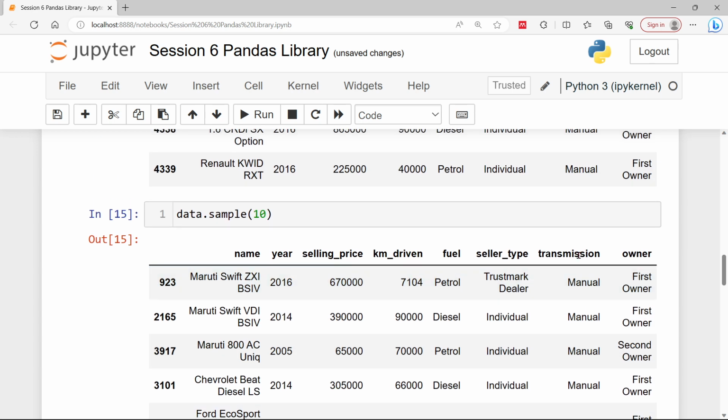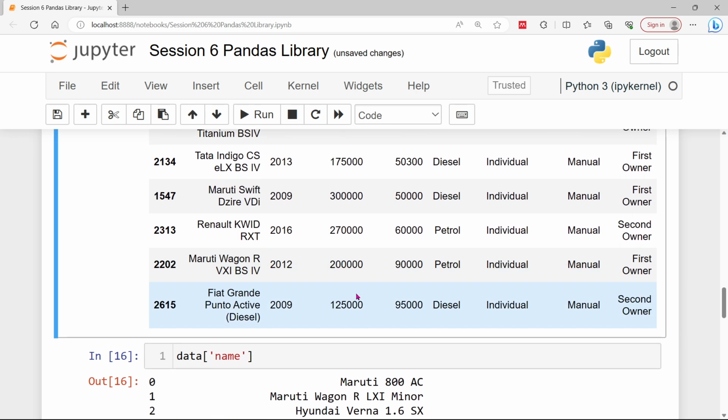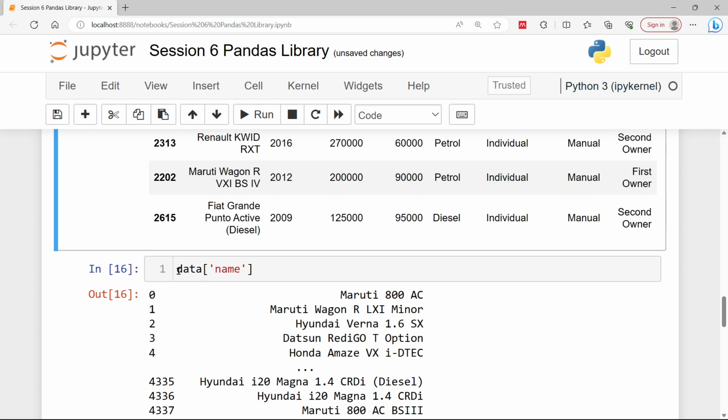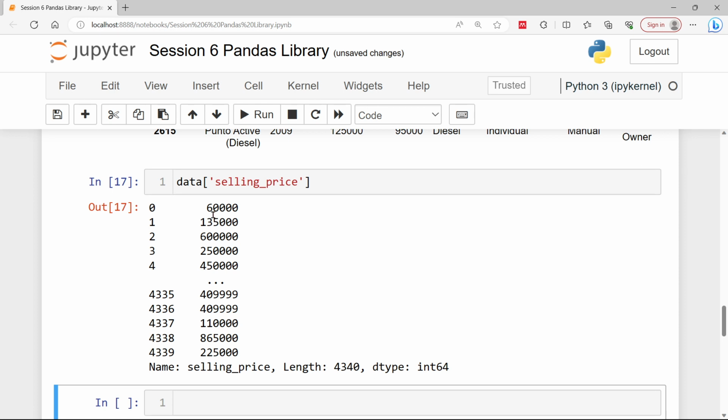If I have seller type or transmission or owner, suppose I want to check the selling price. I'm going to write the data frame name, then a square bracket, and then the column name inside quotes because it's a string value. I'm going to run this code again in order to show the selling price on the screen, right?